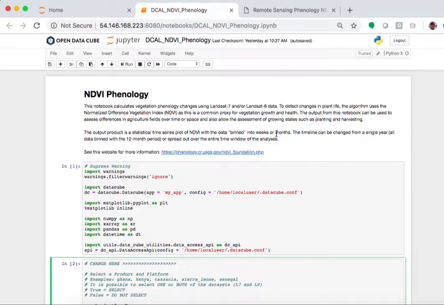This notebook studies NDVI phenology. This is the calculation of vegetation growth over time, and it's very common that you use NDVI or one of the vegetation indices. In this case, we've used NDVI. In the future, we'll be adding the Enhanced Vegetation Index, EVI, to this notebook.